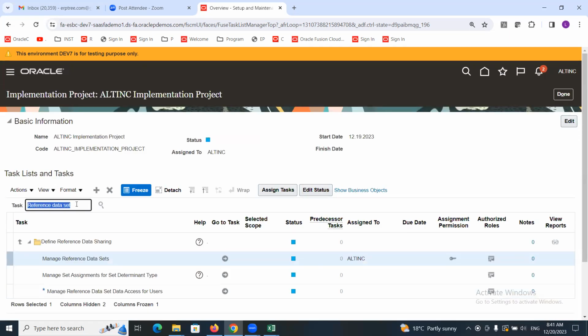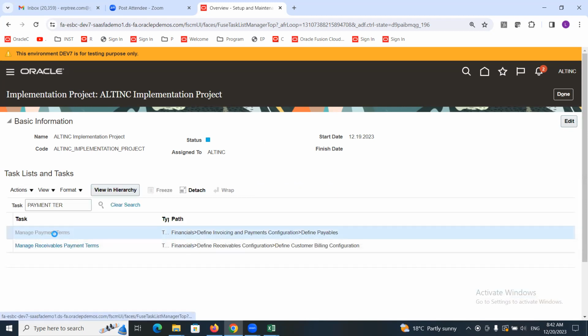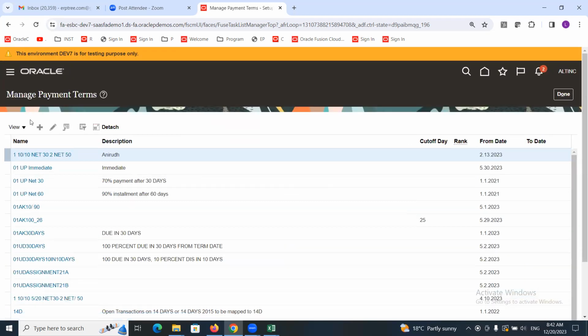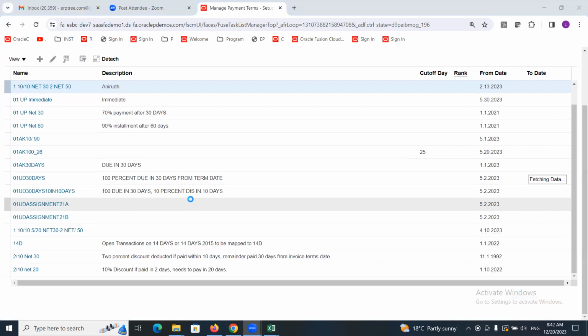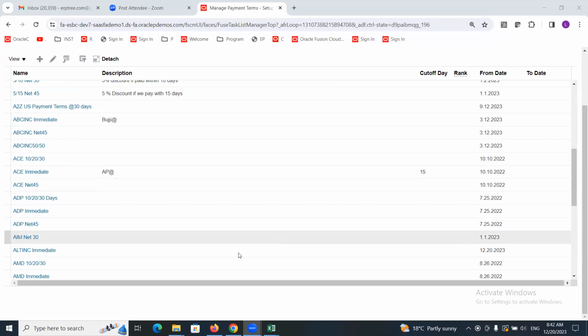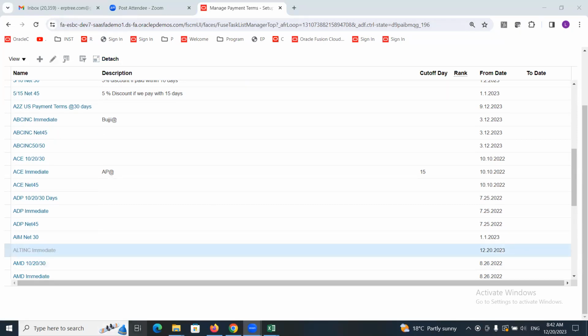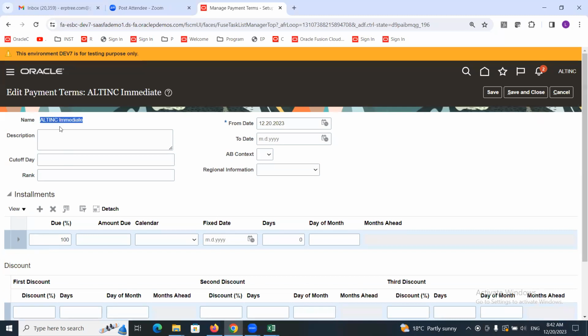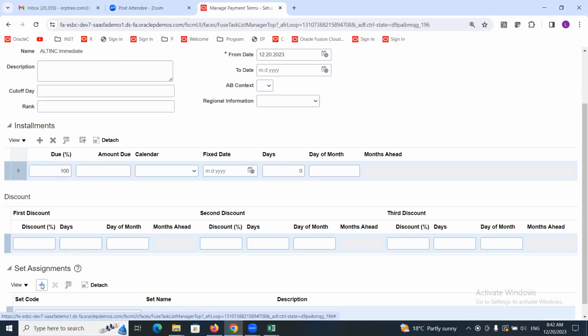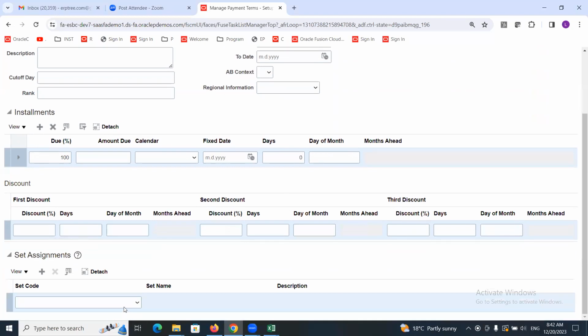Now go to payment terms. Manage payment terms. Click on the go to task icon. Find our payment term. Just open. This is the payment term we created just now. Alt INC immediate. Installment only 100% in 0 days. Now click on add. We are going to assign the payment term to the reference data set.